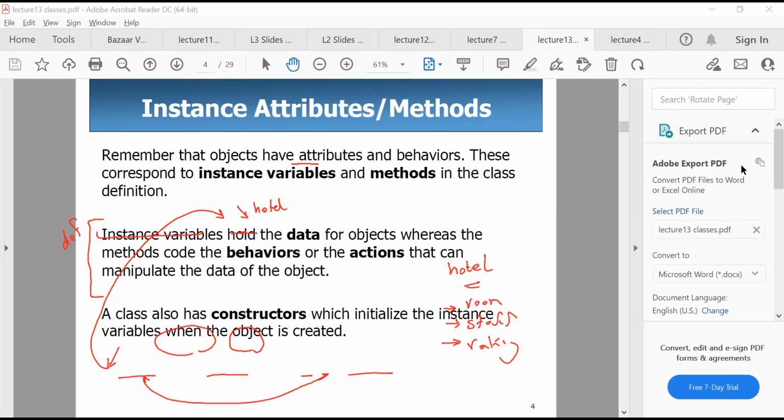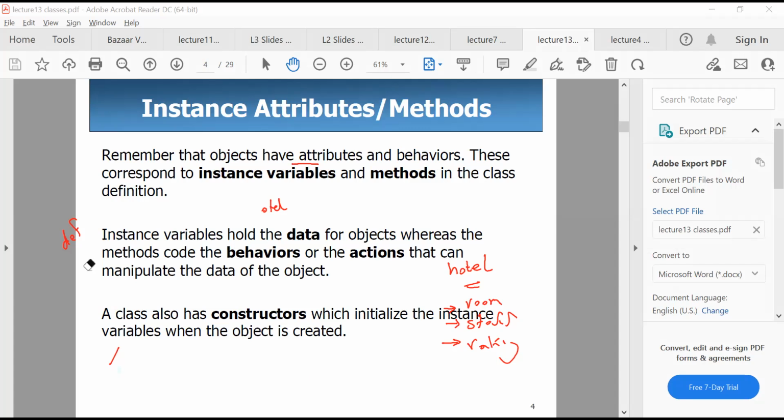Every class has two things to represent its actions. We have something called variables. We don't call them variables, we sometimes call them data variables, sometimes instance variables. So instance variables, for the hotel, are the number of rooms, number of staff, ranking, how many people actually wrote a review for this hotel, and the address, which is a string. All of these are instance variables.